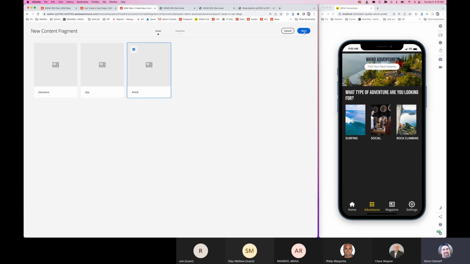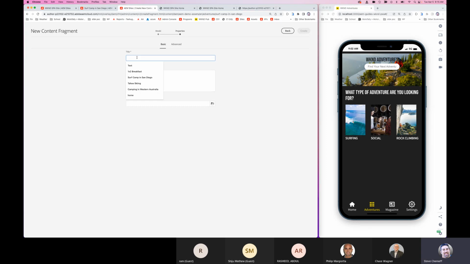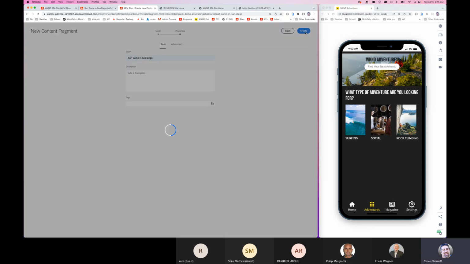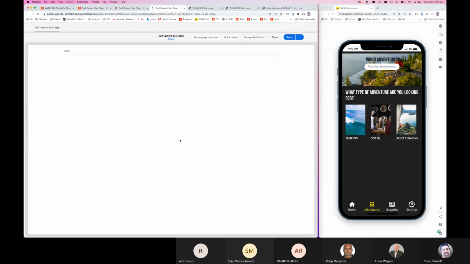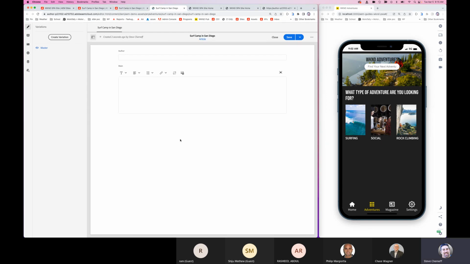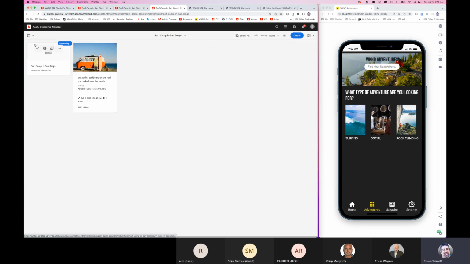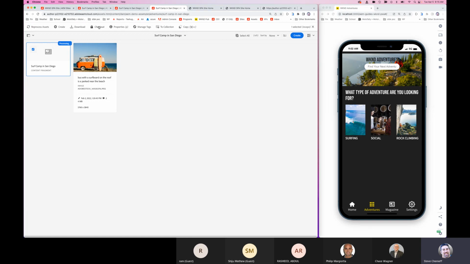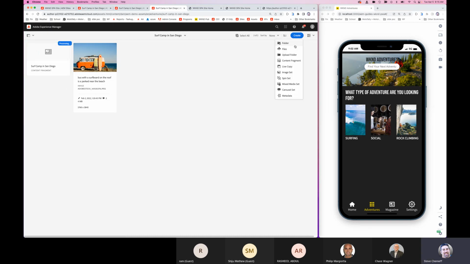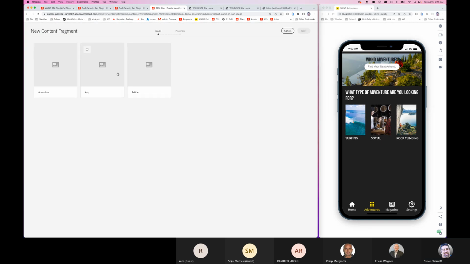But as an author, I want to create a new article, and we'll call this surf camping in San Diego. Create and open. All right. Oops, sorry, I made a mistake right off the bat. I chose article instead of adventure. Sorry about that. You can tell it's a live demo. Let's create this new one here. Create content fragment. Adventure. I chose article. My bad. All right. Here's do surf camping in San Diego.